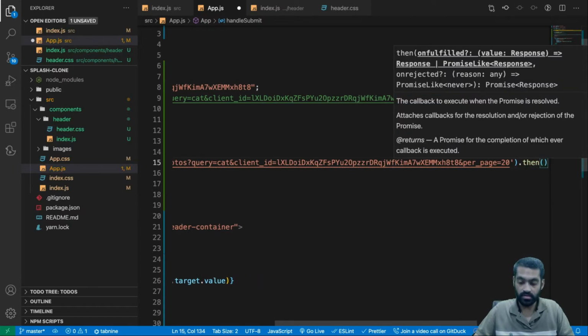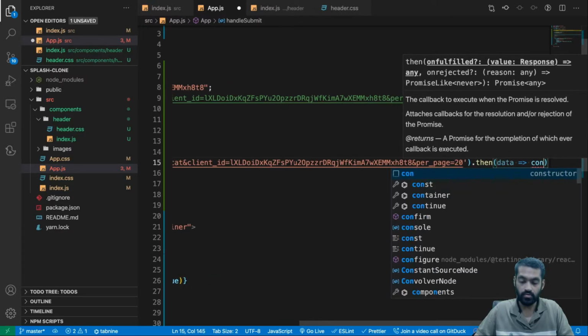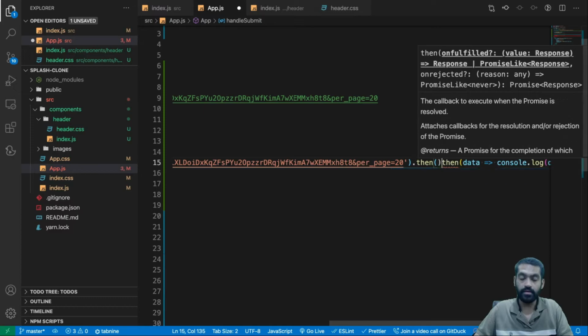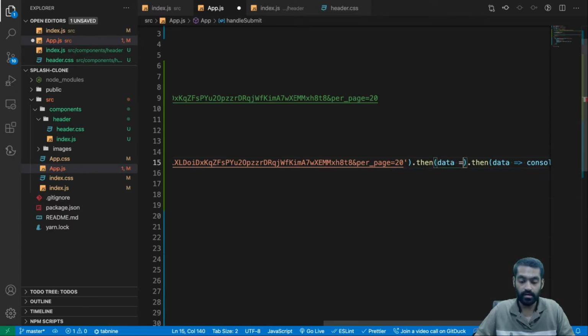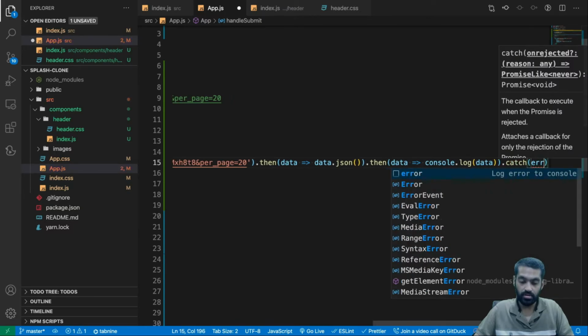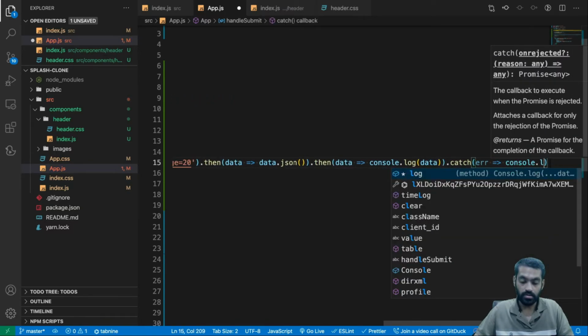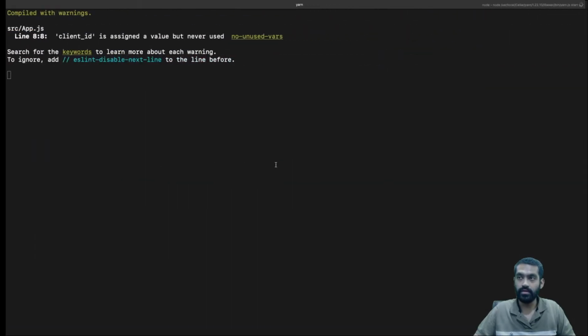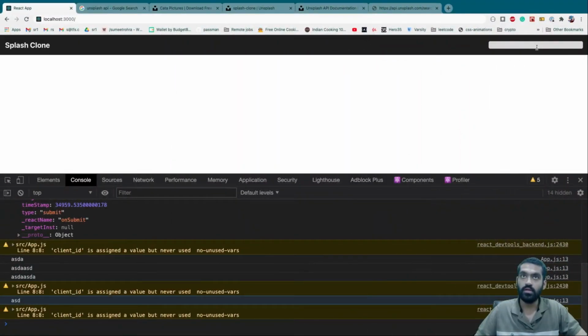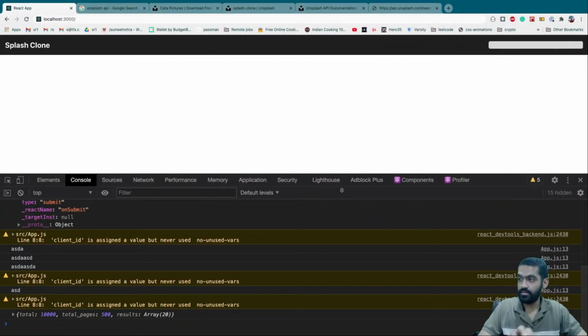we all know promises, then data, and let's do a console.log of data. Oh, sorry. With fetch, we need then data.json, and then we need data, and then we need a catch error, console.log. Let's just do console.log error. We don't want to do anything more than that for now. Let's see whether this works or not. Let's do a cat. Okay, we are getting the data.